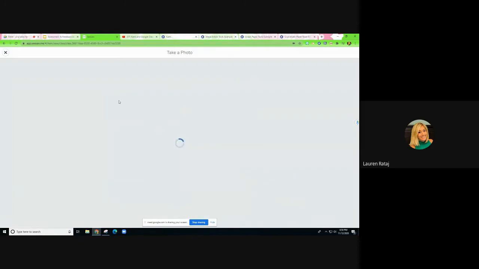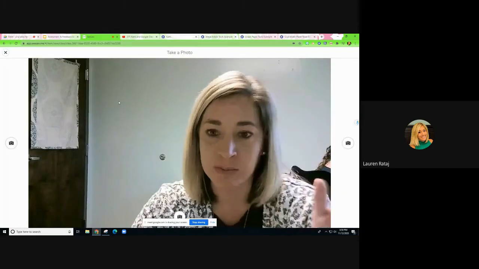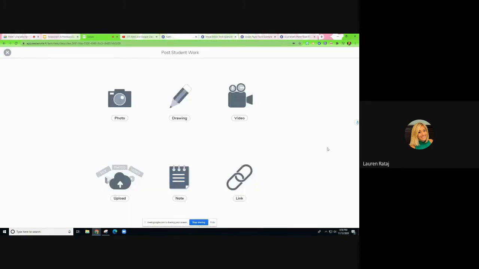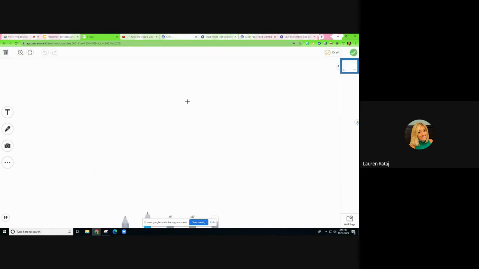You could post a photo. So as you can see, it pulls me up automatically. So that's really nice. Students could take a picture of their work, or if they were in an NTI situation, if they were building something or engineering it, they could take a photo of it and upload it. You can do a drawing.